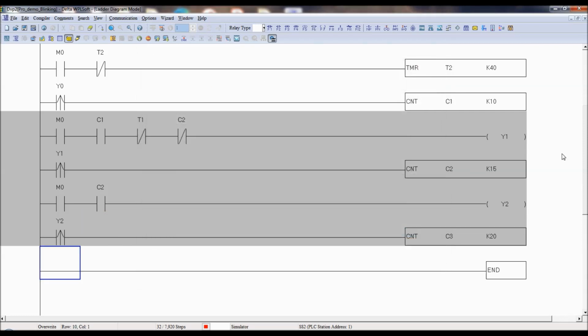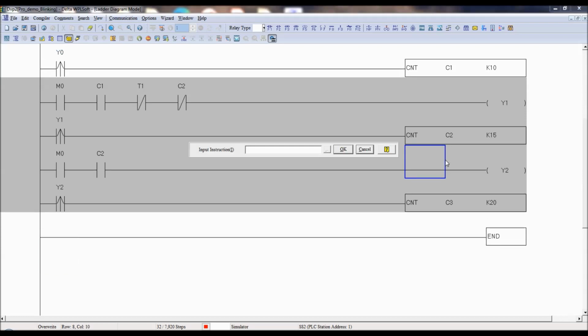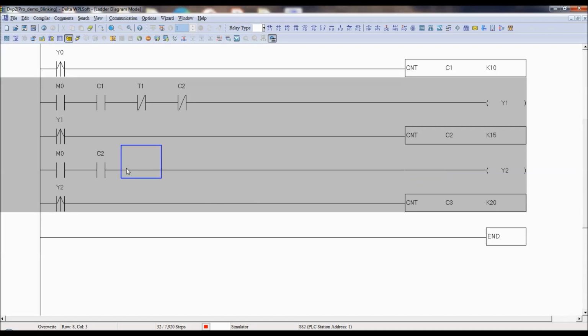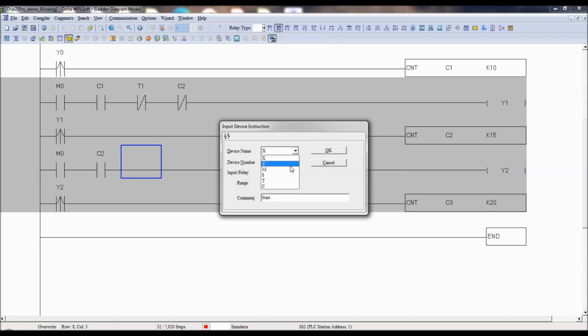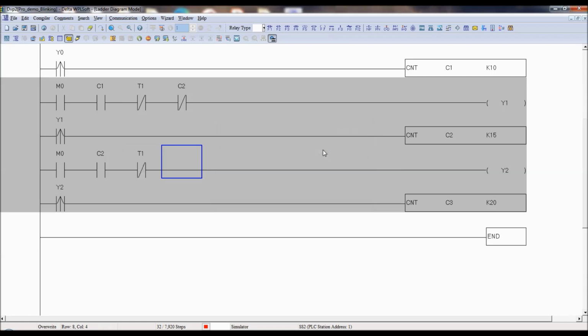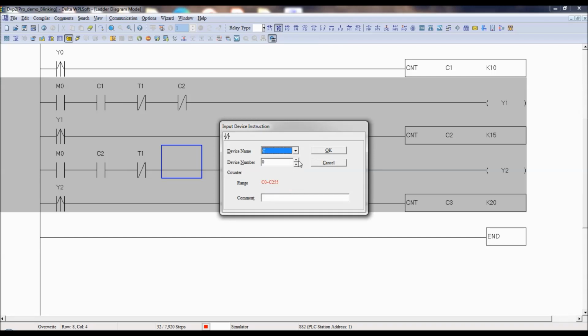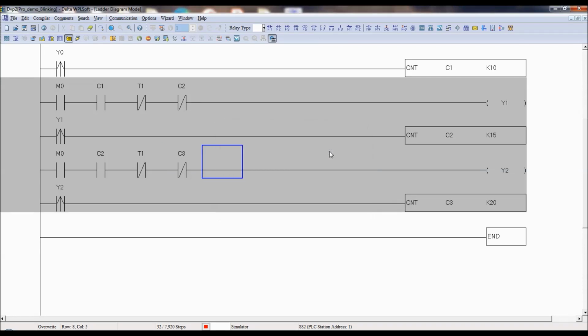Right. So after 20 times what should happen? Here Y2 should blink, right? So again T1 should be taken, after every 2 seconds L3 should be off. And after completing 20 times, it should never be on, so normally close of C3. And after 20 times that completes one cycle.